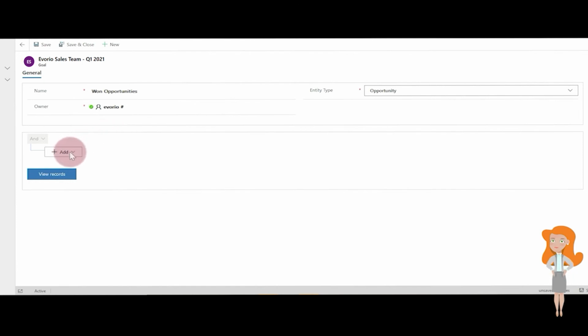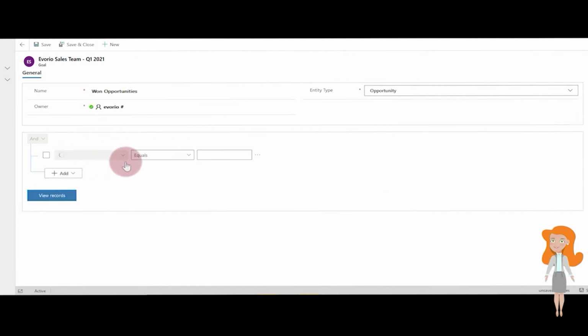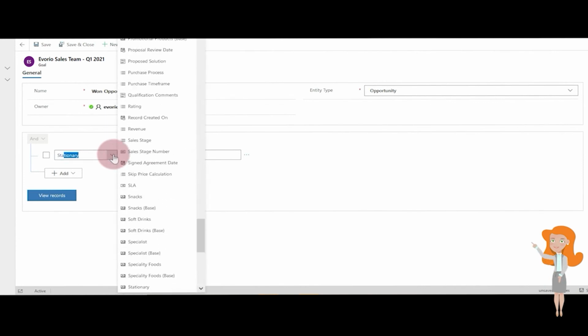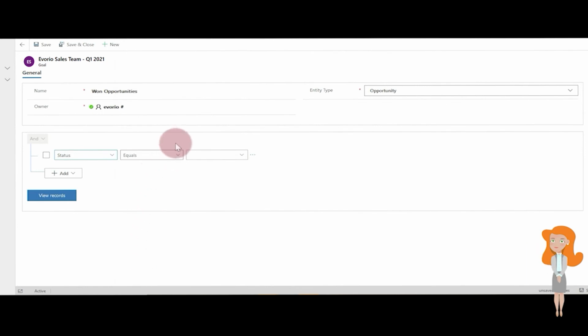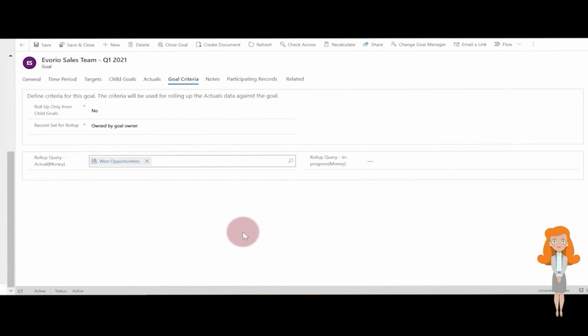Then, additionally, choose any relevant criteria relating to that entity. Here, I'll be setting it to include only opportunities that have been won, which I know is determined by the status field. Save and close to be directed back to your goal, and then repeat this process for your in-progress roll-up query. The difference here is that we will be choosing opportunities that are still open.